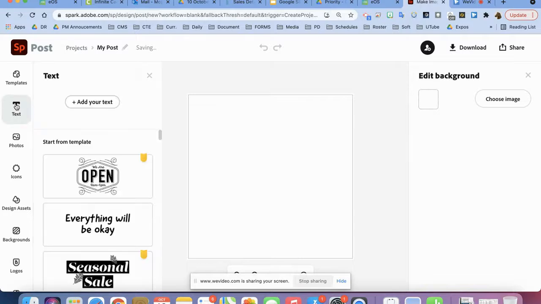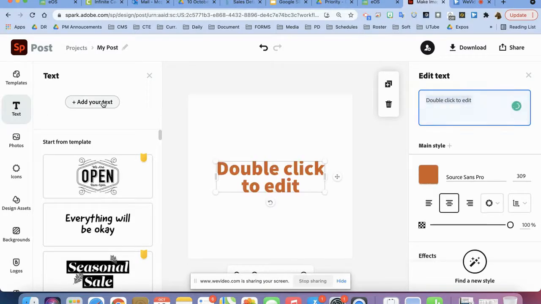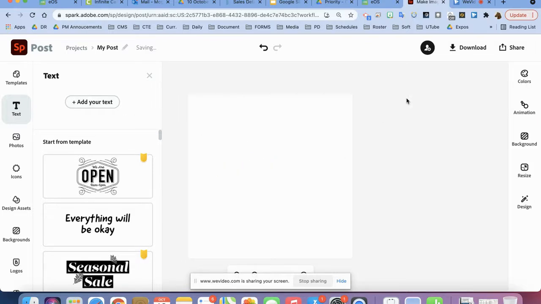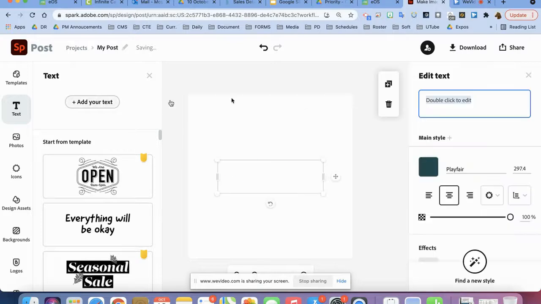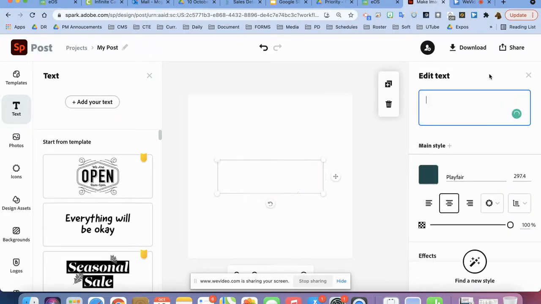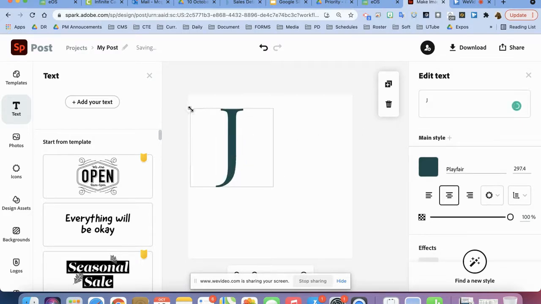We're going to click the text and add your text. Now I'm going to walk through this, not quickly, but I'm going to instruct it because I'm recording the video. Over here, I'm going to take the letter of my first name, which is J. Once I drop that in there, I'm going to resize that.